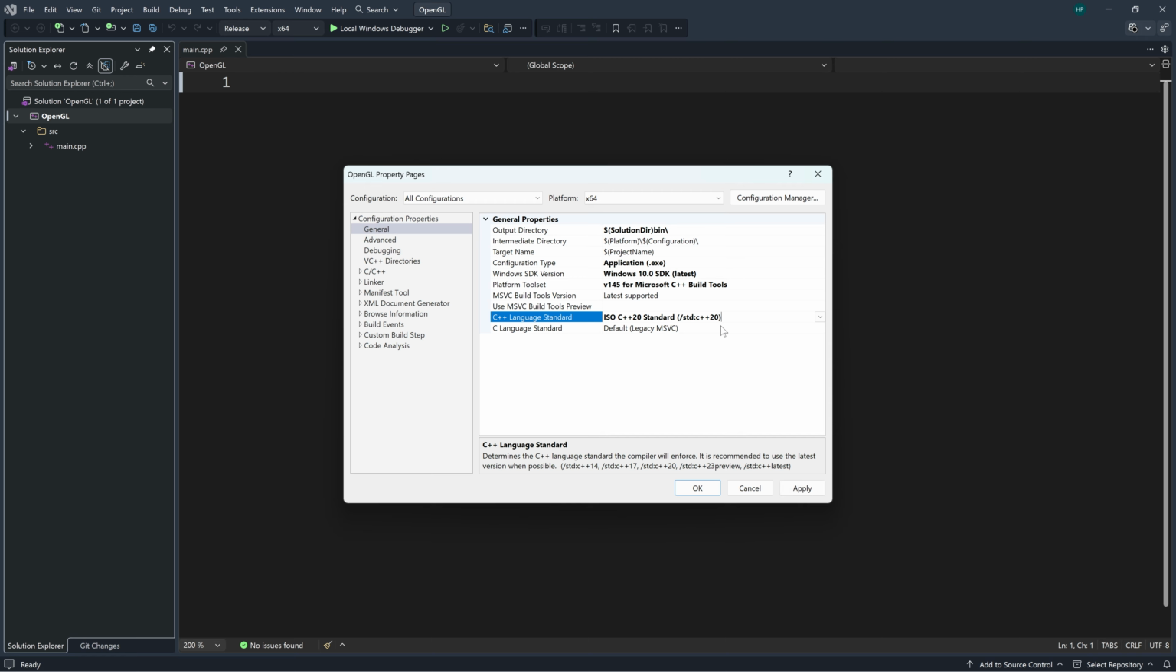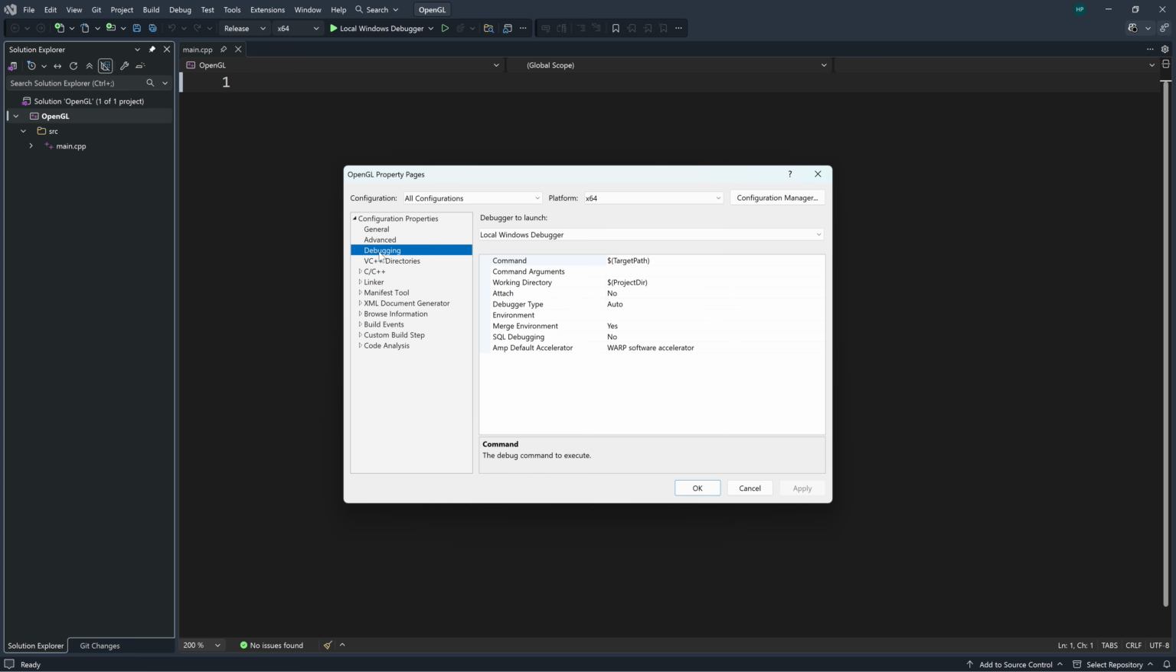Make sure that the C++ language standard is the highest stable version available, not the preview ones. Same for C. In debugging, change the working directory from the project directory to the output directory. It's not needed right now, but we'll need it when we load resources like shaders and textures. Basically, we're changing the path that will load these resources from the project directory to the output directory so that we don't have to keep a copy of those resources at both places.